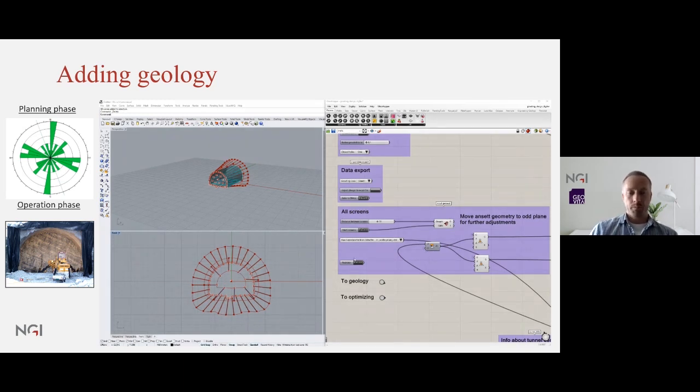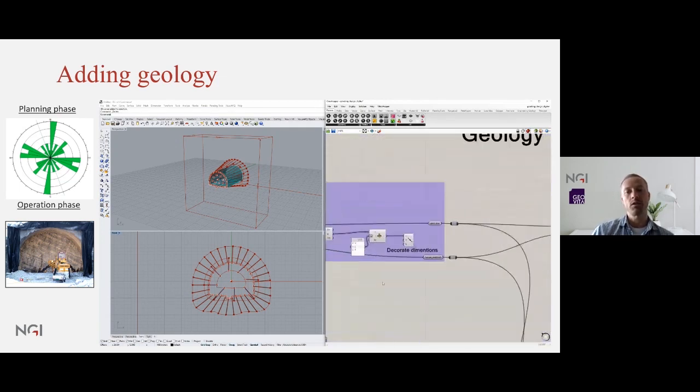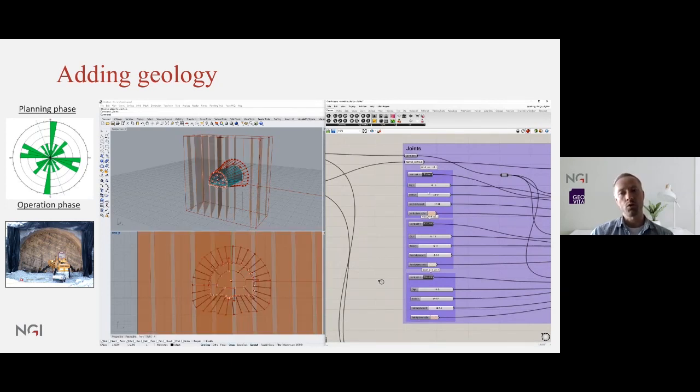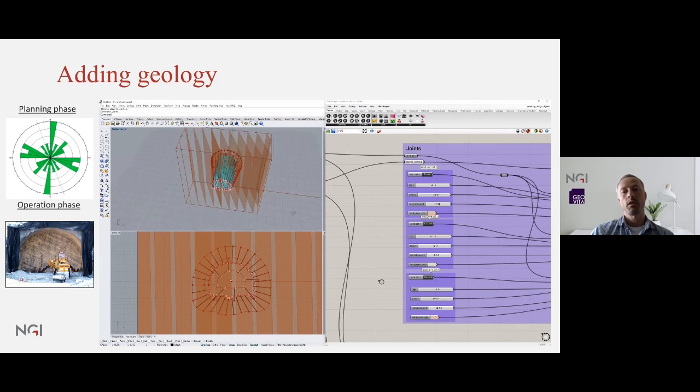So here we put this tunnel in a kind of a rock mass box, so we have a confined environment just to make it easier visually. And then we can start to add the geology we want to have. Here we just add some joint systems, some joint planes with the strike and dip we want to have. We can see how this is visually. And to make it a bit more complex, we can add 1 more joint system.